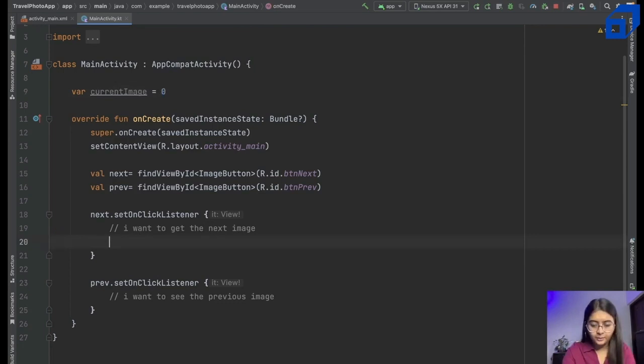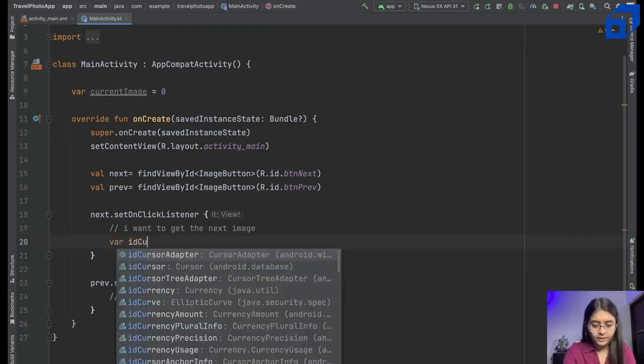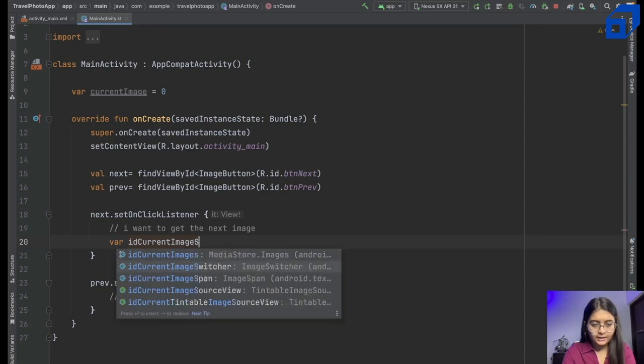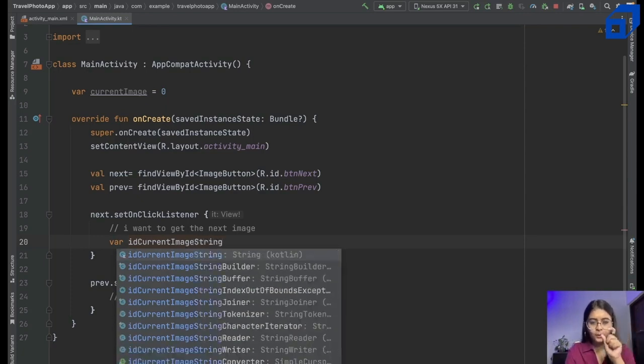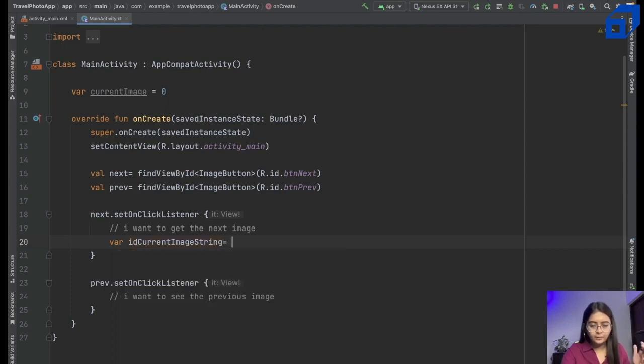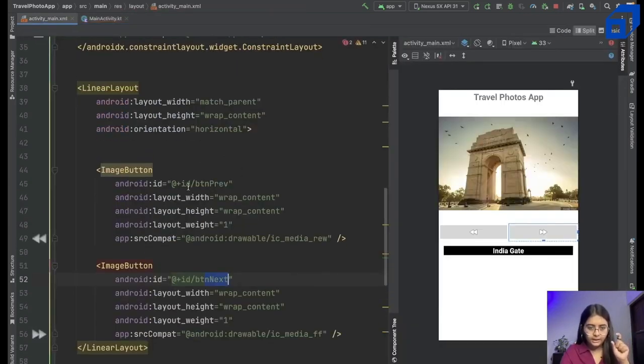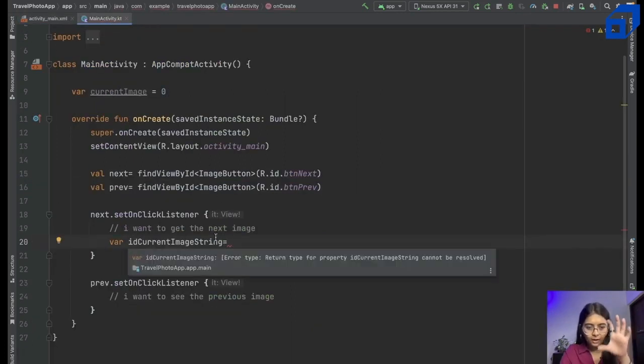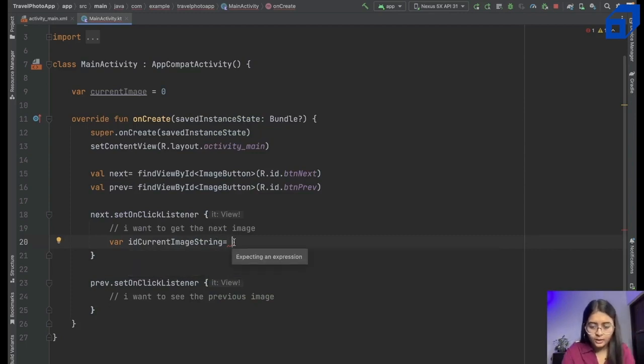So I will create a variable, var ID current image, and this is obviously the string value, like pic 0, pic 1. This is not the integer address associated with that particular design component. Like we know that each and every component has an ID, their unique name, like btn pre, btn next, right? This is the string ID, this is their unique name, but this is not an integer address, right? So this is the ID of the current image in a string format. So it is pic, and along with that the current image value will be there, right?